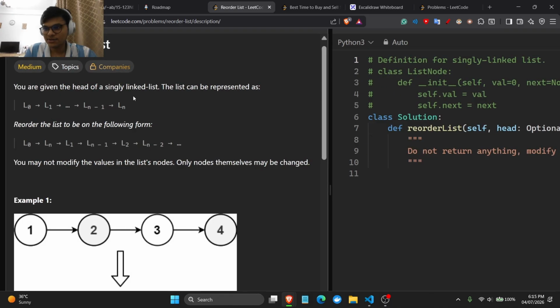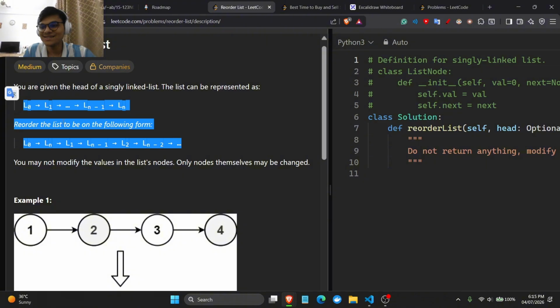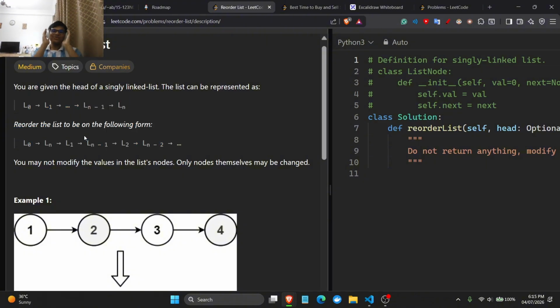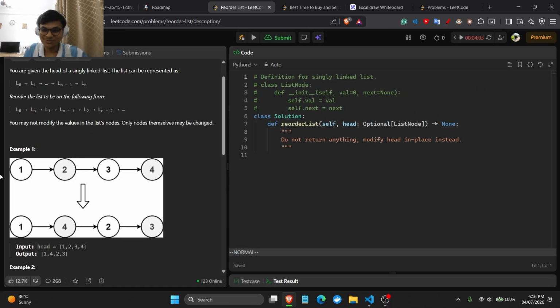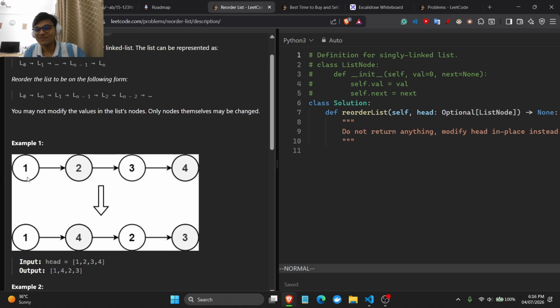Like, okay, you are given the head of a singly linked list. The list is represented as this. Read out the list. What is this? Like, what are we doing? I'm genuinely curious, what is the purpose behind this rearrangement?